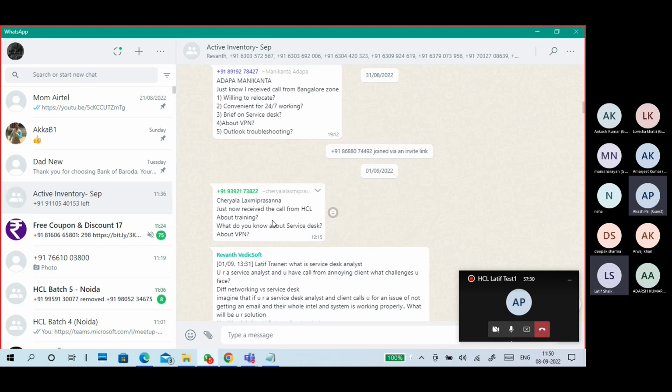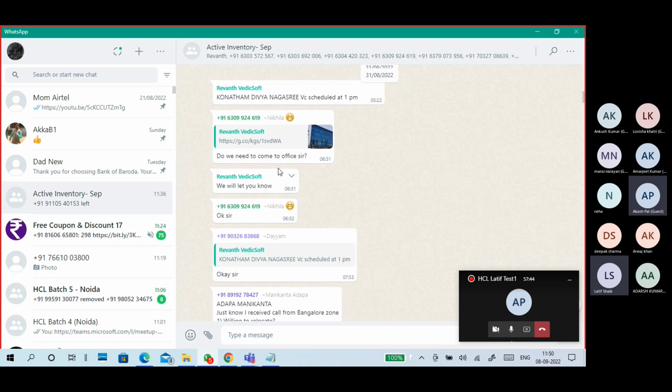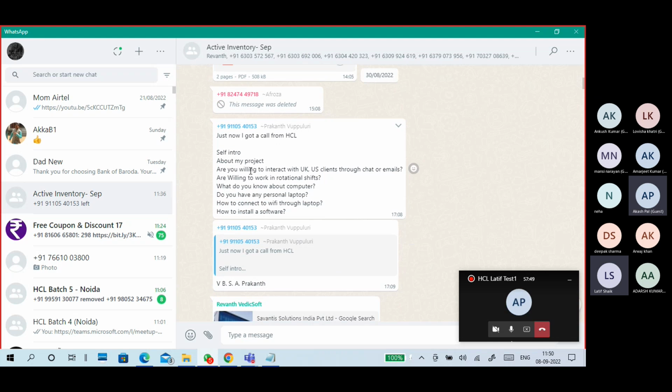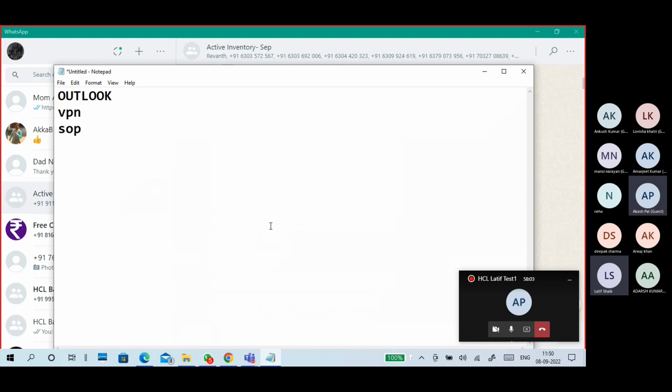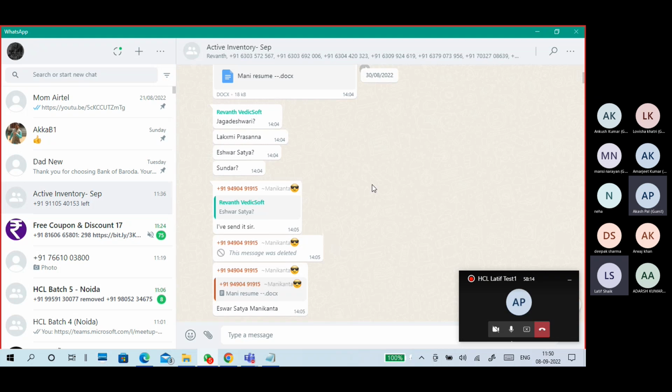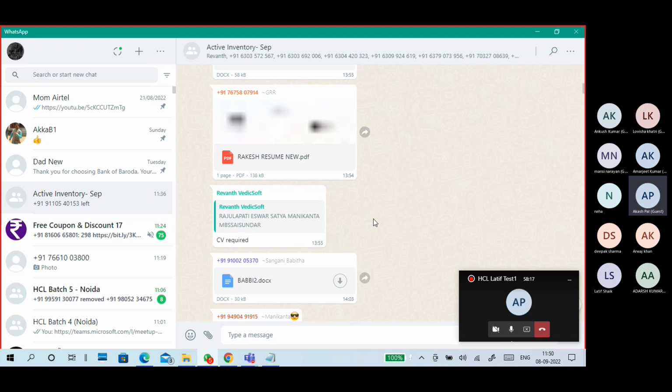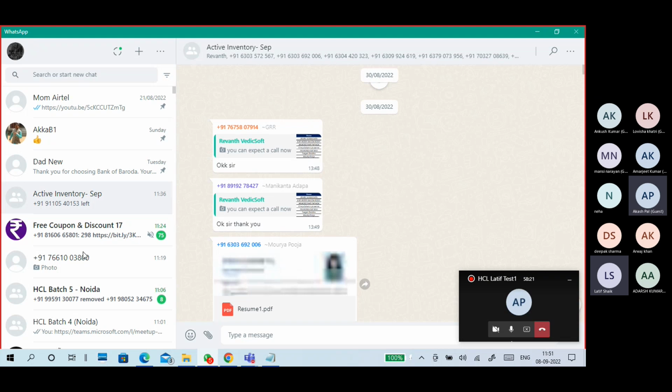From our side, we only shared about VPN. So I receive a call about a training, about VPN, Outlook troubleshooting, willing to relocate, willing to interact with US and UK clients. What do you know about a computer? Do you have any personal laptop? How to connect it to Wi-Fi through the laptop? Install a software. This is another one. You guys know it, so that's why we usually don't put more on it. It's a laptop, so it has limits.